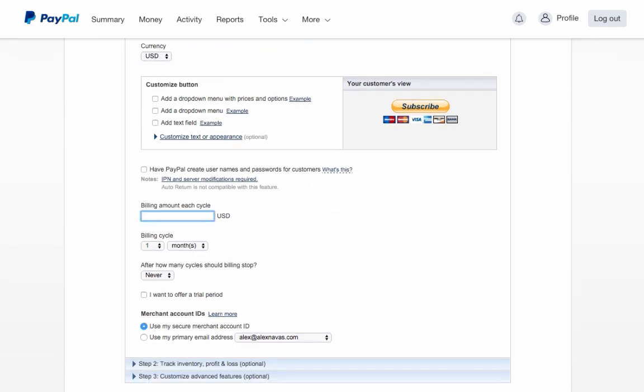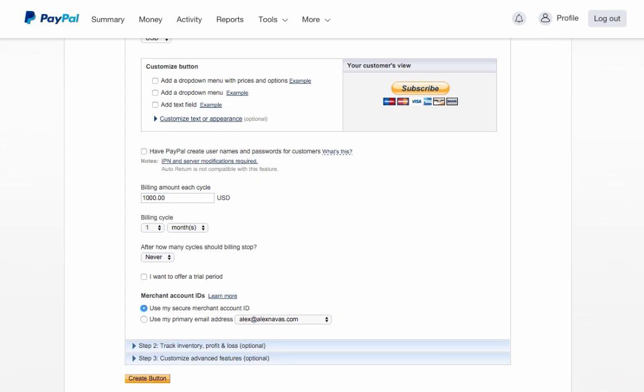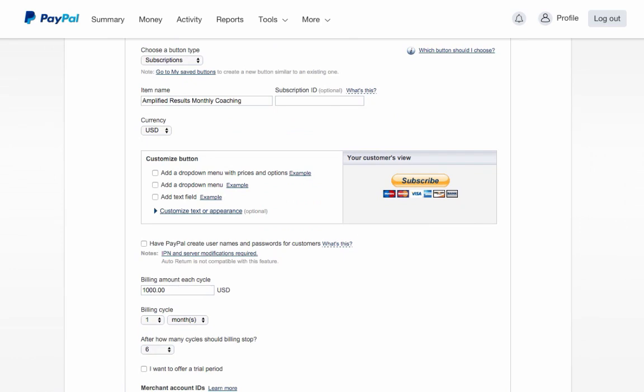So here what we're going to do is it's $1,000 a month. That's how much the monthly coaching is. And we want the billing cycle to be every month. So they're going to be charged every month for six payments. So let's say this is a $6,000 program that'll be charged $1,000 for the next 6 months.